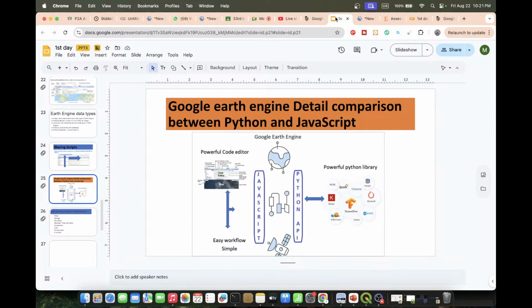Okay, so I think I got the idea about the comparison between Python and JavaScript. But as beginners, when you start learning Google Earth Engine, first of all, we need to use this code editor. Then move to Python. Google Earth Engine is also supported by the R programming language, and R has a lot of libraries or packages, so it also helps you with different types of analysis using R.